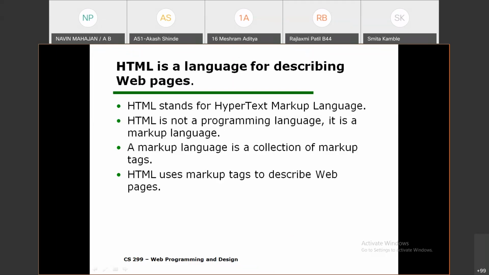HTML is a language for describing your web page. HTML stands for HyperText Markup Language. HTML is not a programming language. It is a markup language. This is the difference between the C language and the HTML language. The C language is a programming language, but HTML is a markup language. Please note down this difference carefully, because HTML is a markup language.